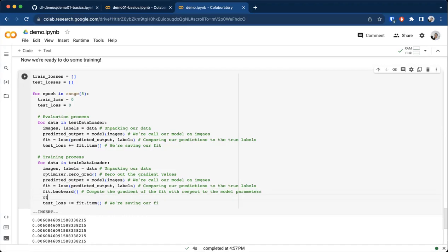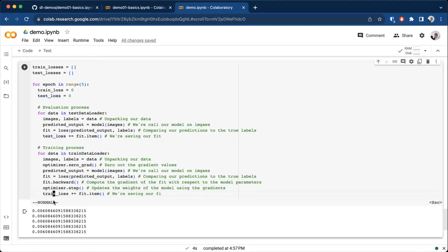And then finally, this is the actual learning phase, or the learning part. We're going to do optimizer.step. This updates the weights of the model using the gradients that we just computed. And finally, we're going to update this to the training loss.